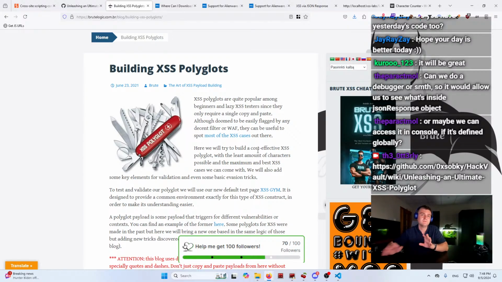Yeah. So XSS polyglots are quite popular among beginners and lazy XSS testers since they only require a single copy and paste. Yeah, copy pasting payloads also works. But I know people are even lazier. They rely on tools to do everything for them, but that's not necessarily the case. Sometimes you actually need to copy and paste everywhere you go. This will work even better compared to just using tools like Dalfox, even the Brute Logic tool like BruteXSS.